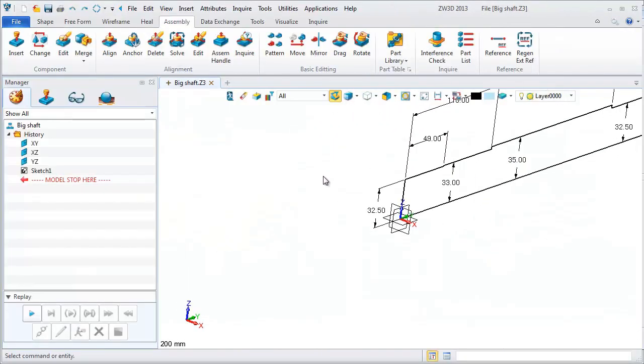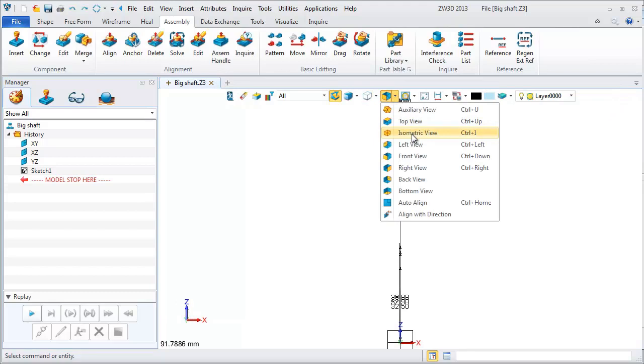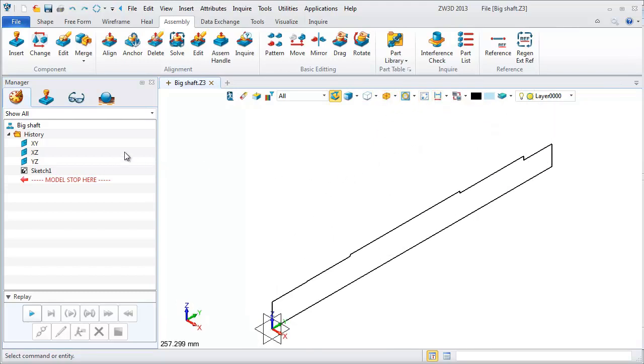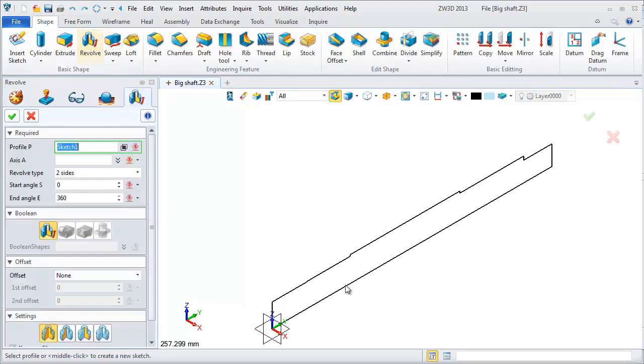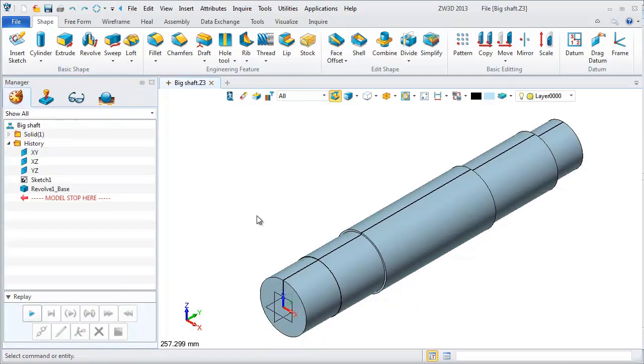Exit sketch and change the view into isometric view. Choose the tab shape and select the revolve command. Pick this sketch as the revolve profile and select the Y axis as the rotate axis. Define the rotating range from 0 to 360.